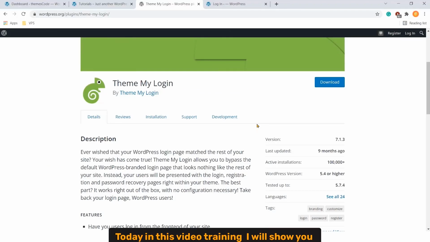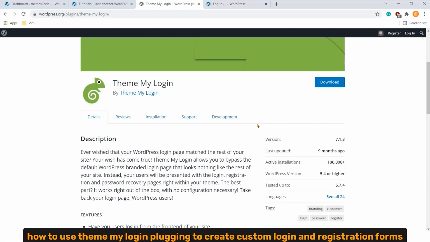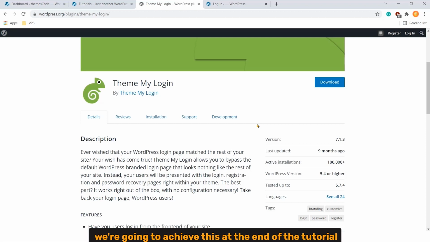Today in this video training, I will show you how to use the ThemeMyLogin plugin to create custom login and registration forms. We are going to achieve this at the end of the tutorial.